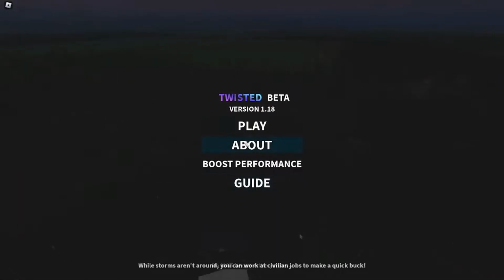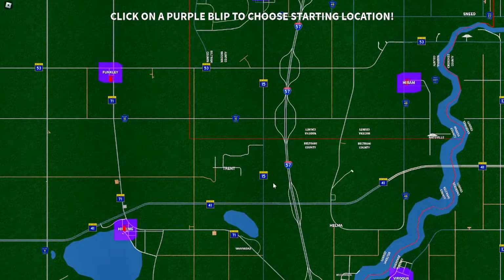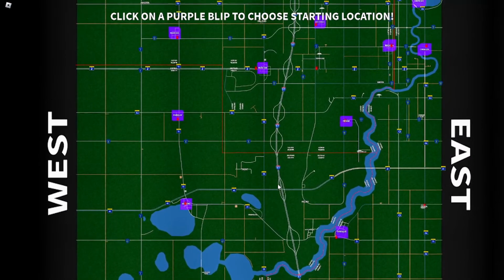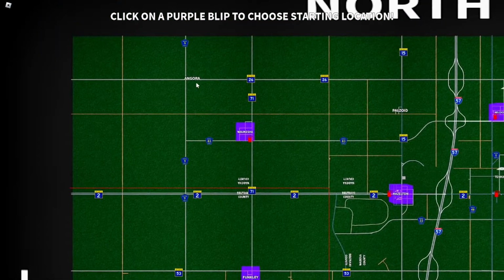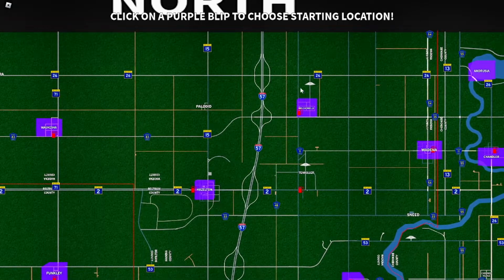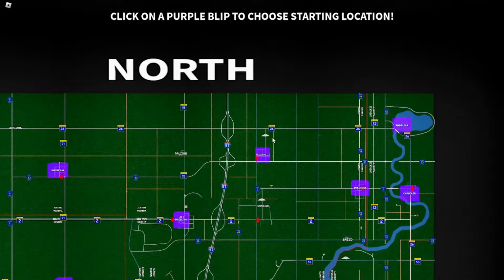Oh. Okay, this is cool. Storms are around. Alright, whatever. Oh, yes! The blips are different colors now. Let's see. Now, let's check the map. Oh, they have the storm bunkers on the map now, and there's a new one. Oh, there's one everywhere now.